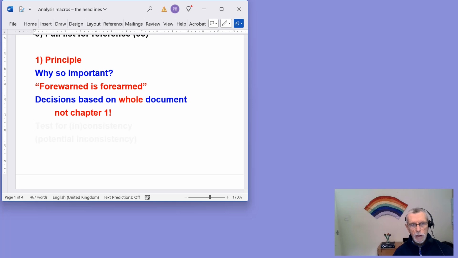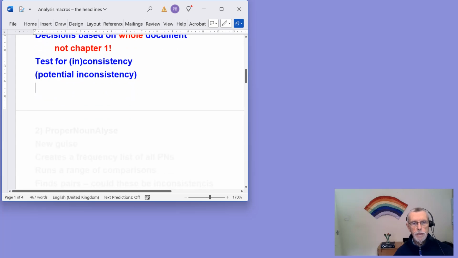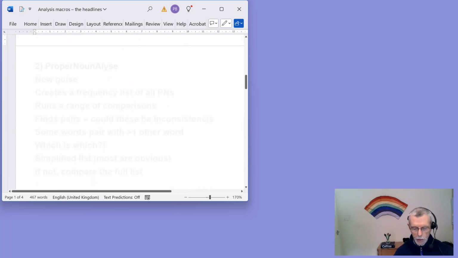So make the decisions on the whole document, and then what we're trying to do by doing that is to look out for inconsistencies in the document as a whole, or I should say potential inconsistencies, because some things may or may not be inconsistent. So macros can help you to see what seems to be inconsistent, and then your job is to work out whether they really are inconsistent, and on the basis of that you make your mind up as to whether you're going to make changes. Okay, so we look at prop and analyze.